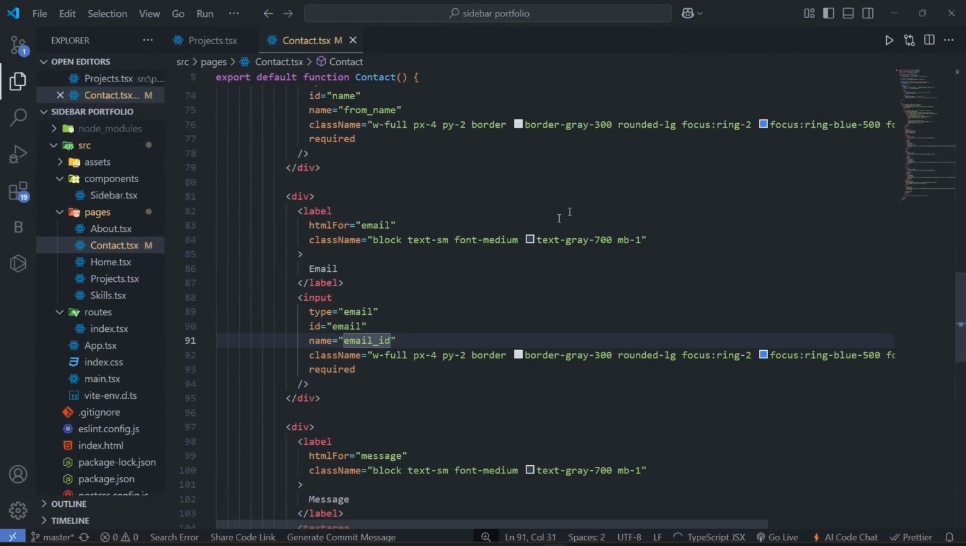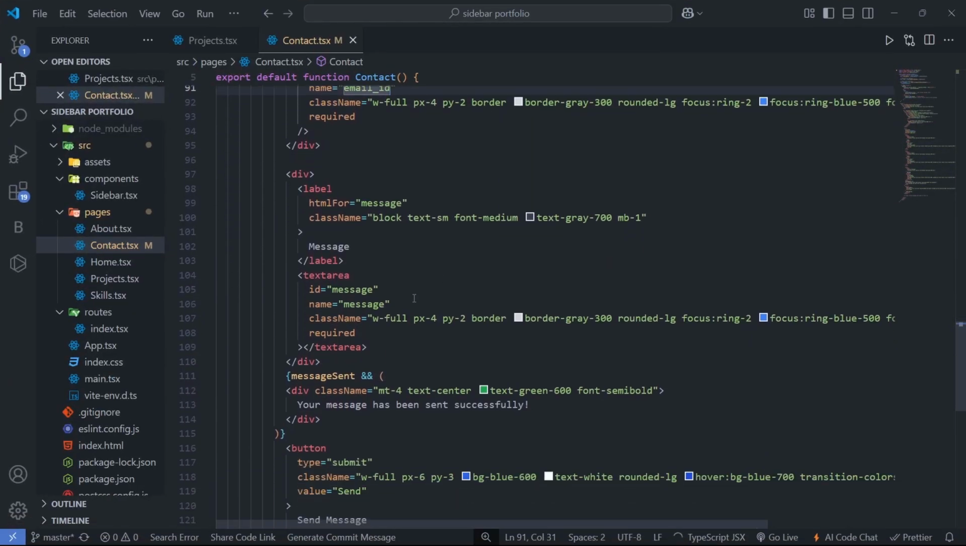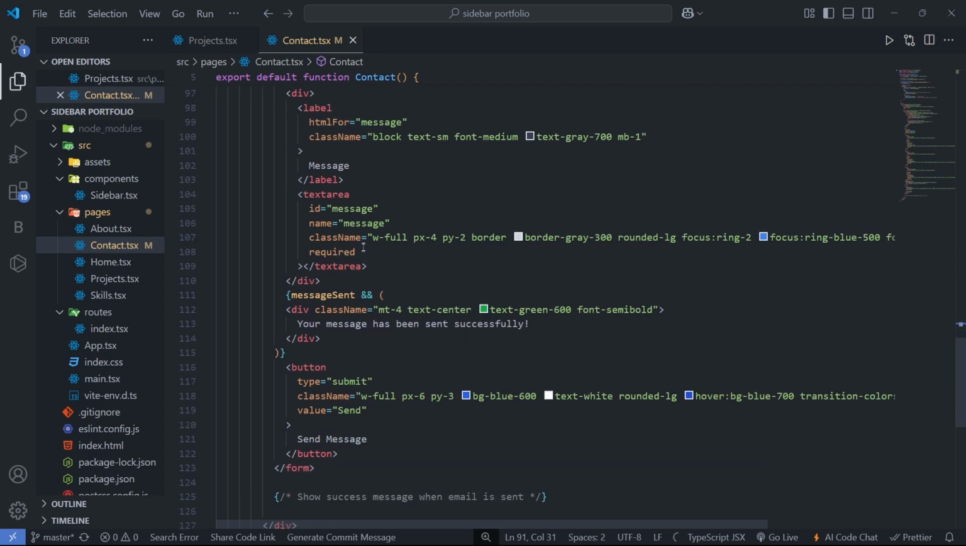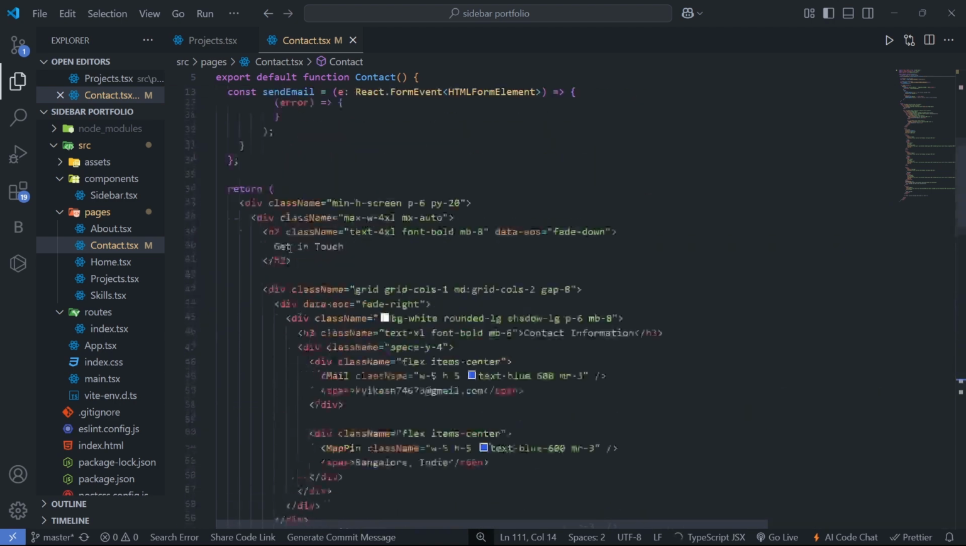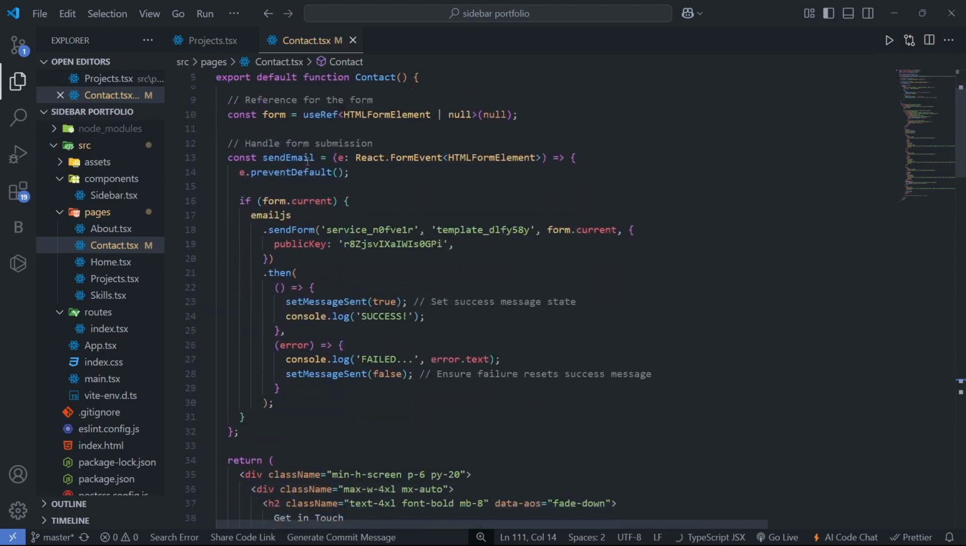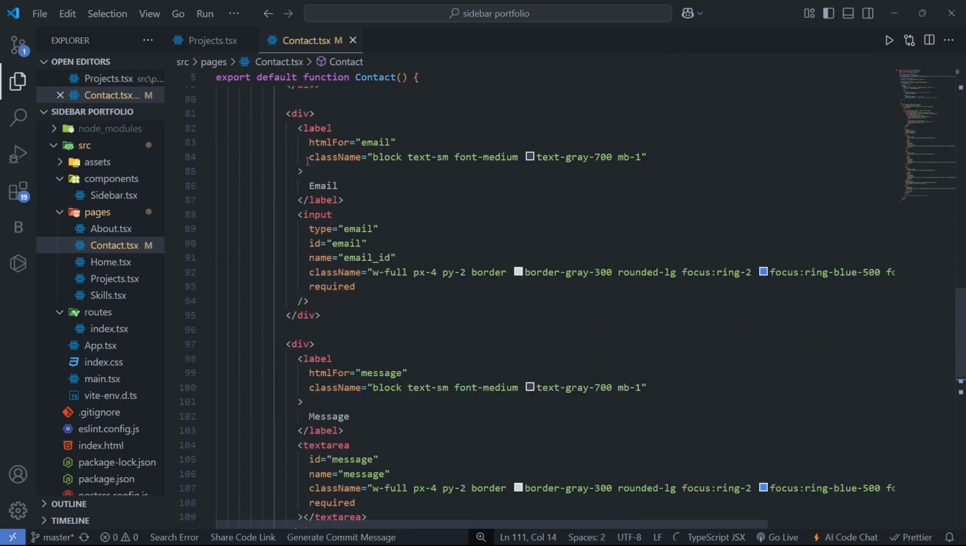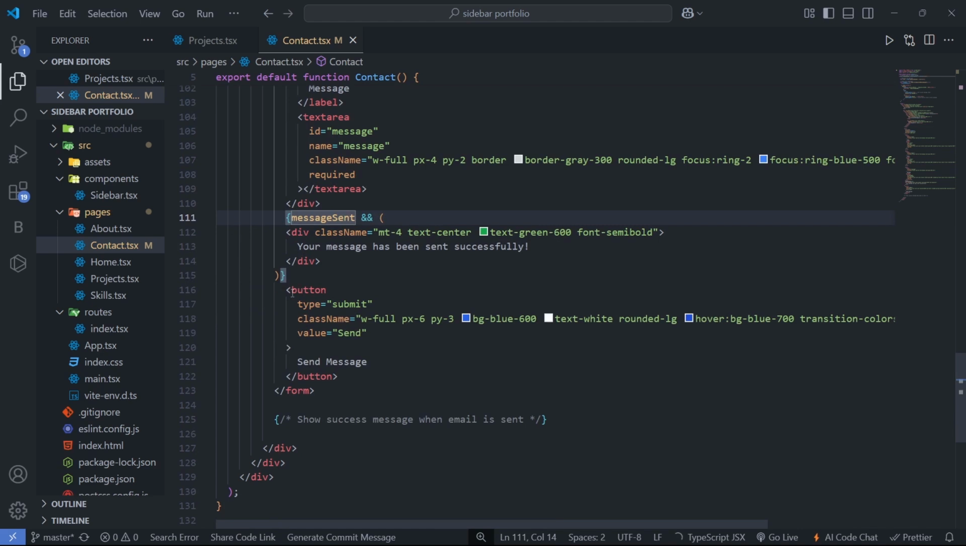Similarly, we have to write it for the text area. In the text area we have name, message. This is the message we want to show. If the message has been sent, then it will show a div, your message has been sent successfully. We have written JavaScript in the curly braces. This is the messageSent variable, a local state variable defined above using useState. And we have a button, and you must write type submit, then it will submit your message.